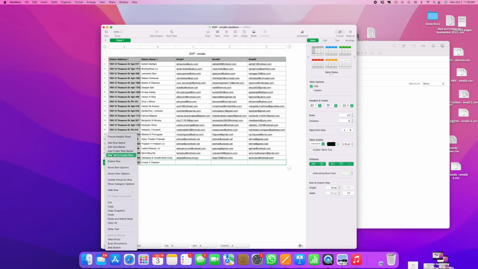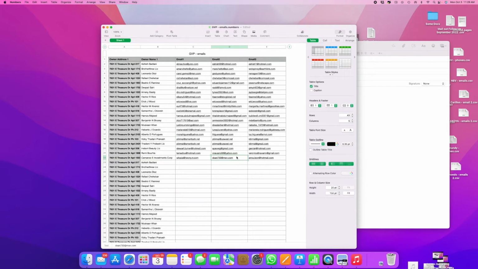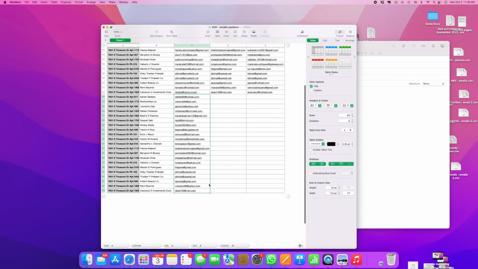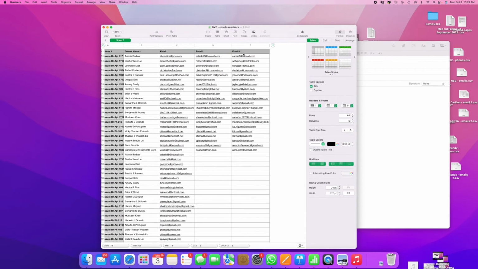And then for this one, everybody has another email, so what I'm going to do is add a row below, copy all of the owners and property addresses, paste it, and grab all of the second emails and paste it. And it's going to be the same for the third email, since everybody has an email. So I'm going to grab these ones.